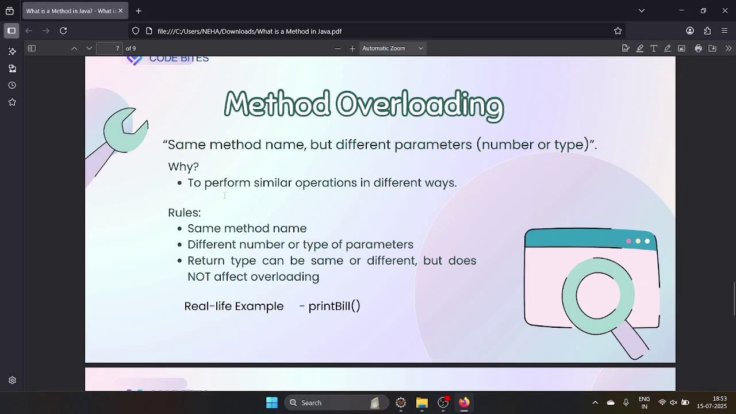Why do we need method overloading? To perform similar operations in different ways. The rules of method overloading: you should have the same method name, otherwise it is going to be considered a different method. Make use of the same method name and a different number or type of parameters. The return type can be the same or different, but it does not affect the overloading.